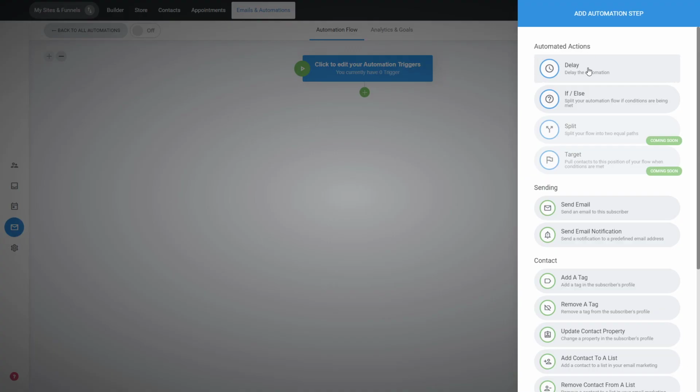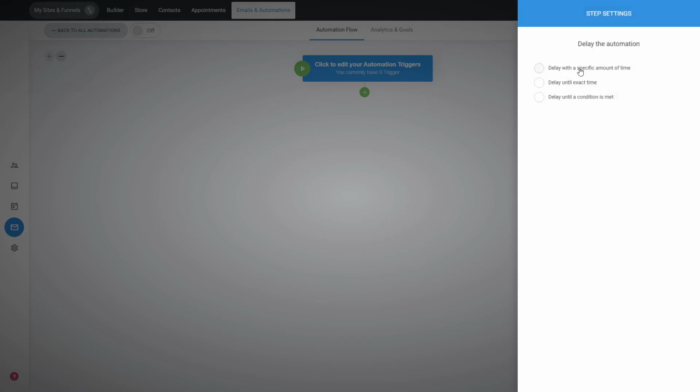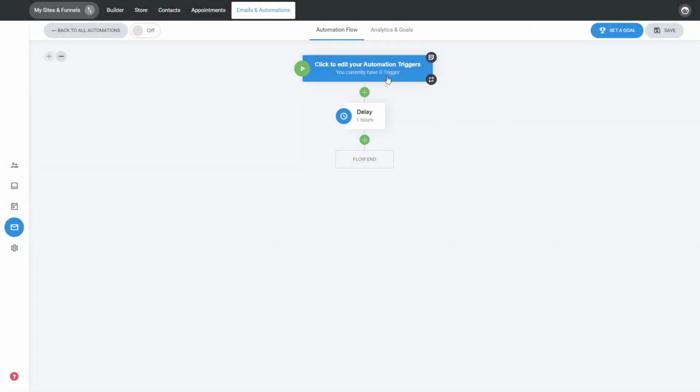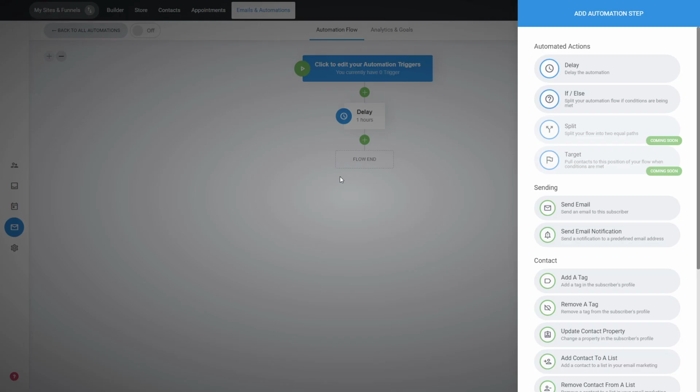So let's say that somebody joins the list, the automation, and you want to delay them before they start doing anything. With that, you can delay them, let's say, with 1 hour, and just click on the side to save it. So now when they join, they will be delayed with 1 hour. You can click on the plus and add another action that you want to perform after the delay is over.